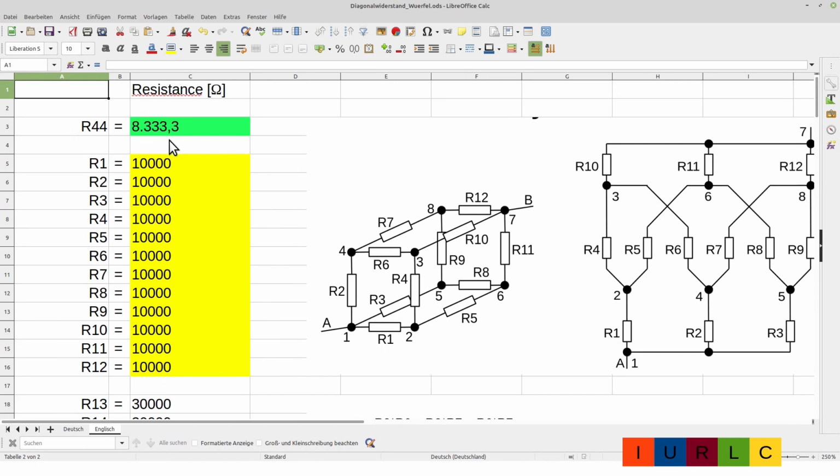To prove that the formulas work even with different values, I will set all the resistances to a very high value and some dedicated resistances to a low value where we know the result, to ensure that the formulas work in the right way. I put now all the resistances to 10 gig ohm.